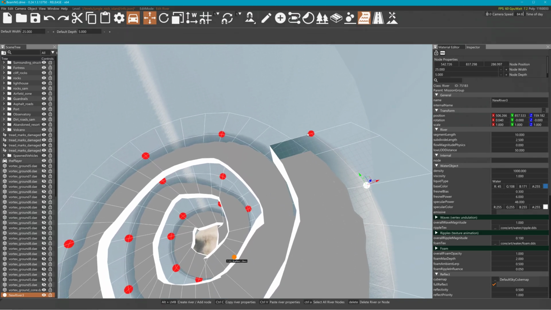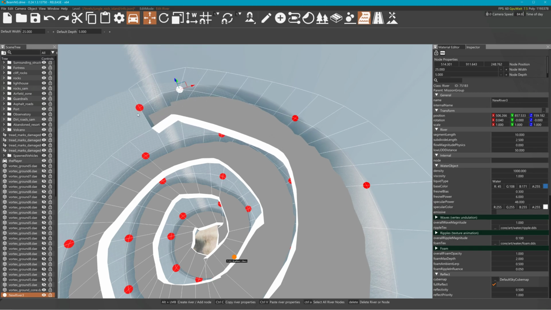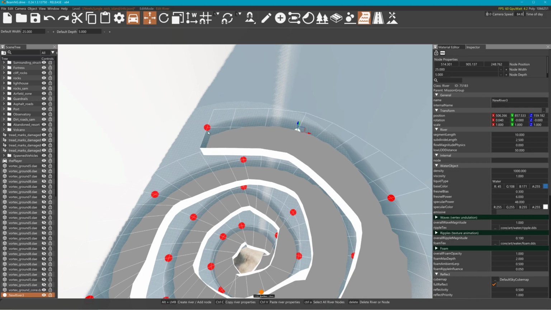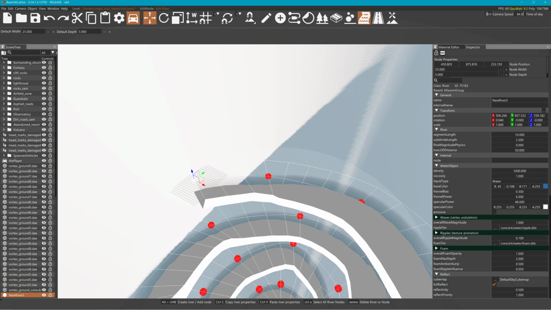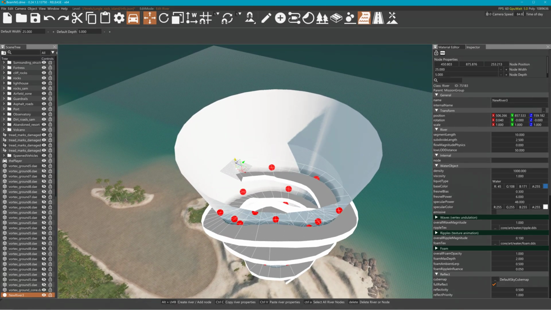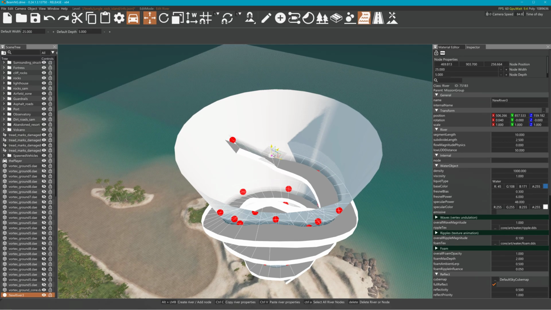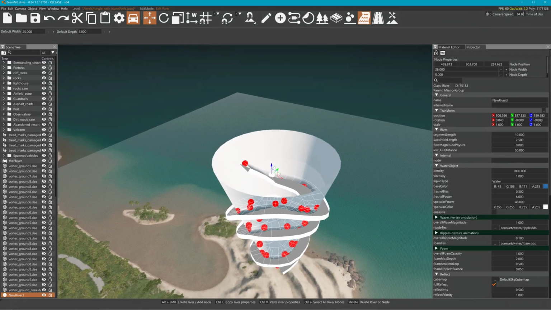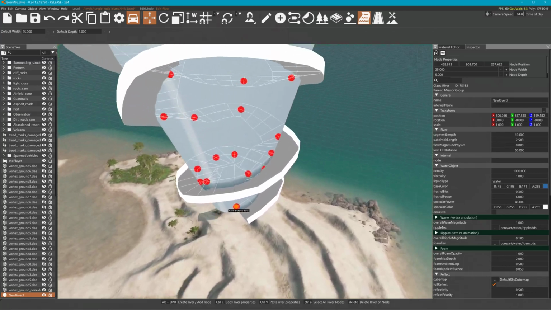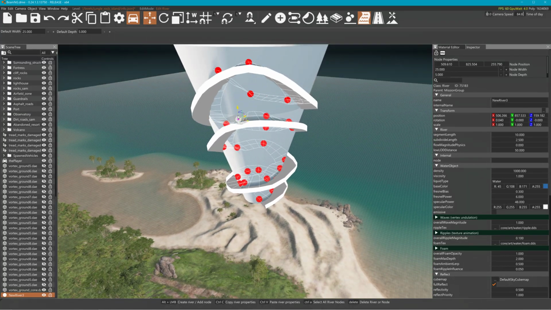People with more limited computer performance would probably want to make this with as few segments as possible, so that the river is not as advanced. It's less nodes and less segments. You can see this is kind of wrapped around like a python, except for here. Damn, how did I do that? I'm getting all that up like that.